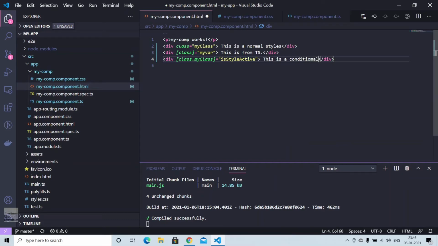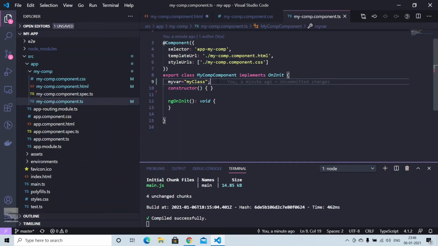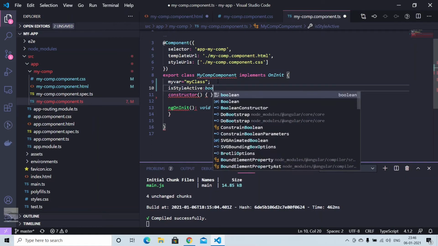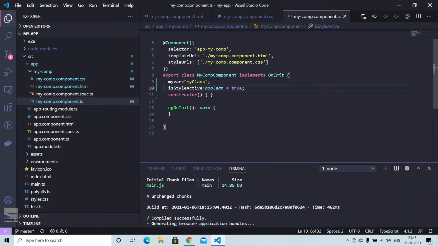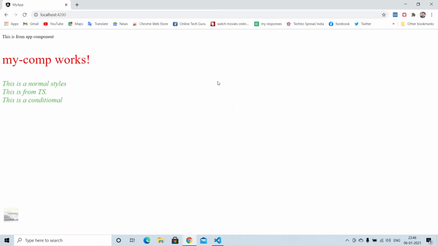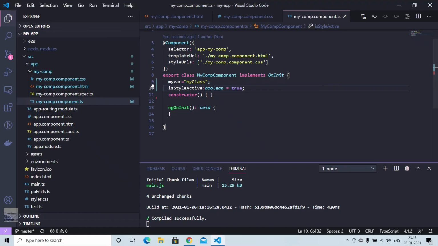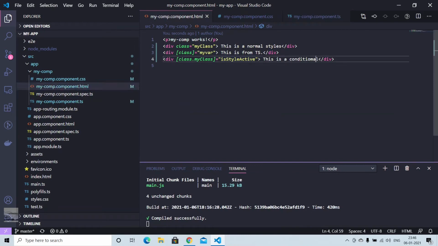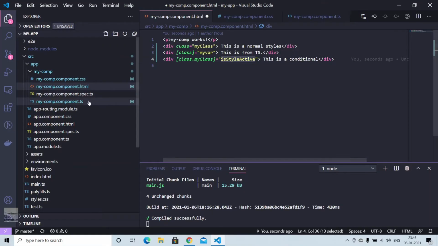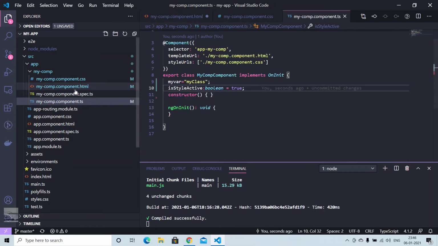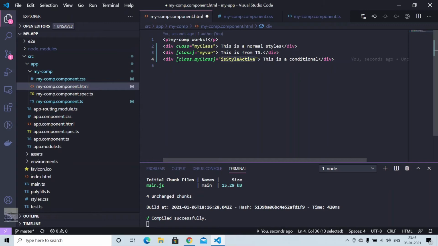So now in our TypeScript, we need to create a variable of Boolean type, and we can make it true. And when you save it, since this is true, oh, I made a typo here. All right. So since style active is true in our TypeScript class, it evaluates to true, and that's how it was able to apply my class to this division.